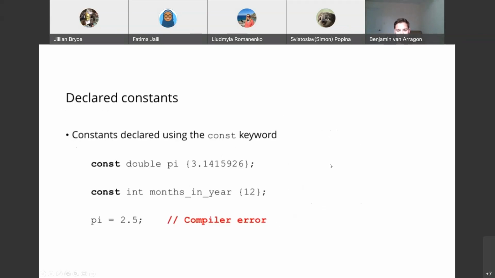These are usually declared using the const word. So this is the way to do it in modern C++. You use const, then the variable type, then the variable name, and then the value. Here we're using list initialization with the curly braces. And so here we have our example with the months in the year being 12.